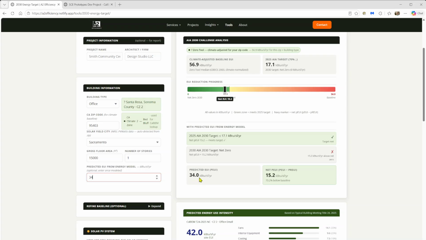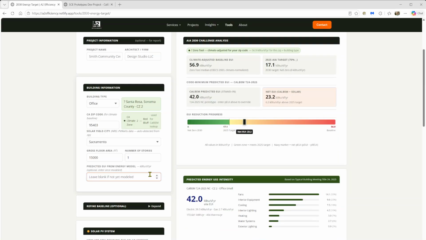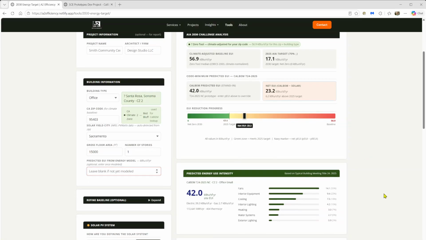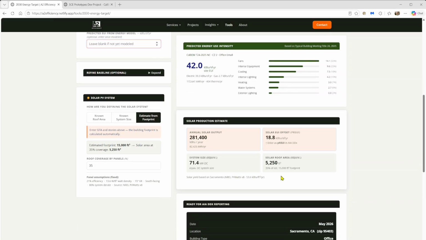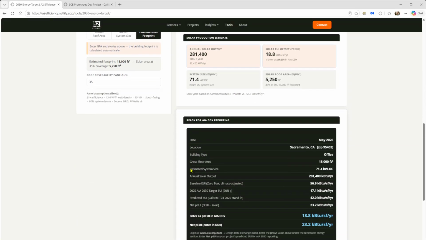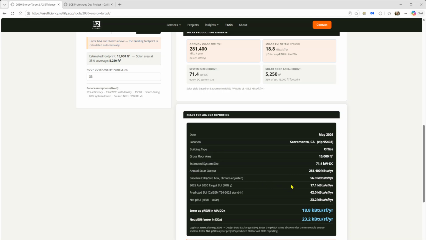Now down here it says we think you're at 34. And with your solar, you're going to be at 15.2. And you made it. Again, it's not about making it, right? It's about reporting what we think we achieved and really just documenting to improve the transparency of projects. So if I leave it at 34, and we got our solar down here, then down here is where it tells you all this information. And these are the different EUIs.